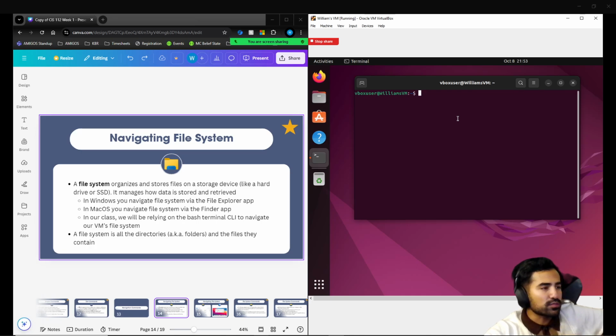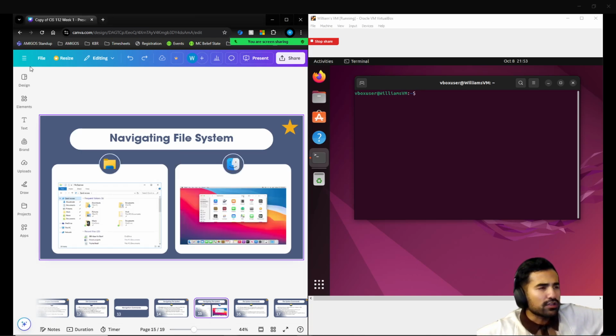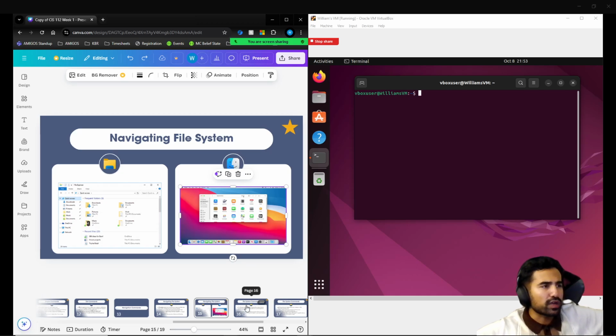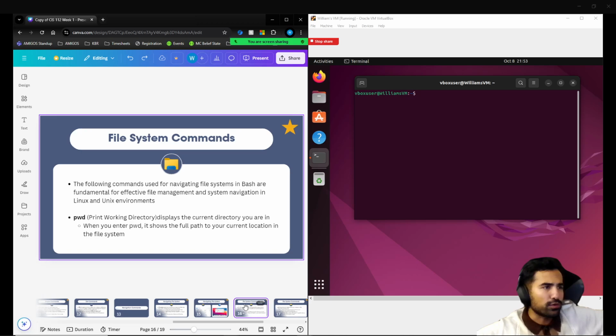All right, so the file system, remember, is just all the directories, aka folders, and the files they contain. Just a reminder, right? On Windows, here's the File Explorer. On Mac OS, it'd be your Finder app. That's how you navigate through the files and folders. Folder is just another word for directory, and directory is another word for folder.